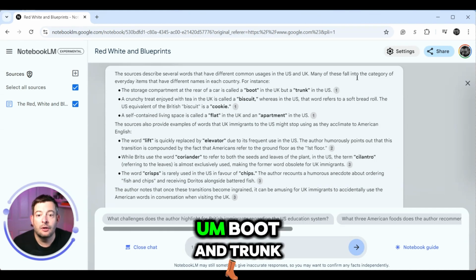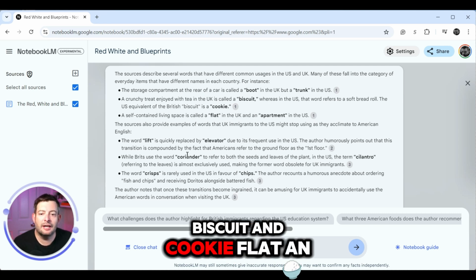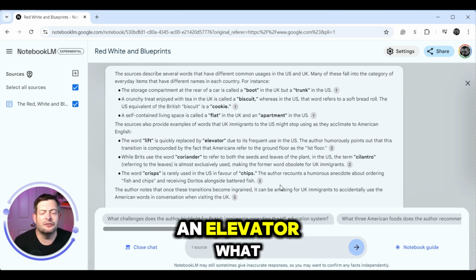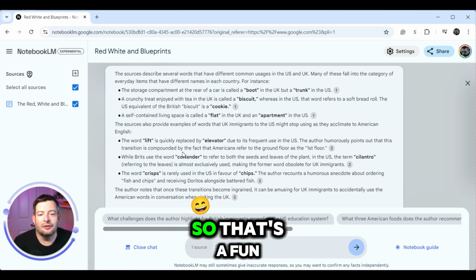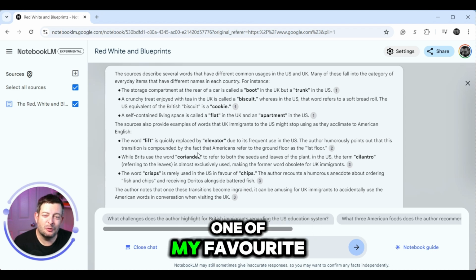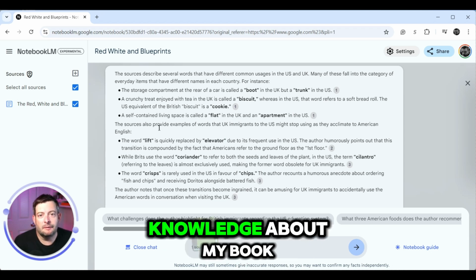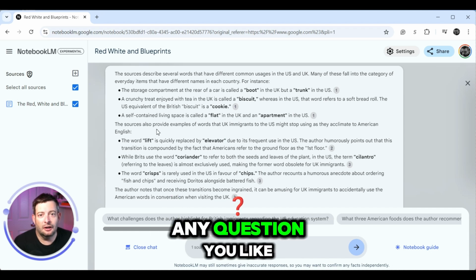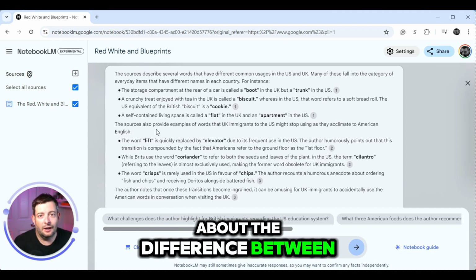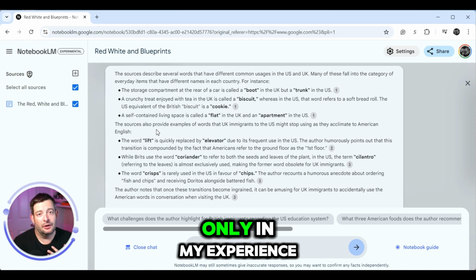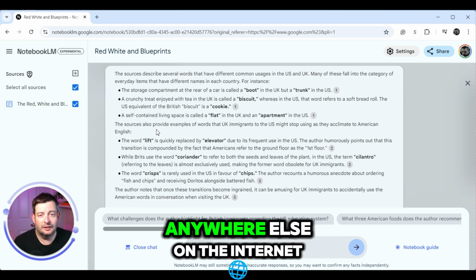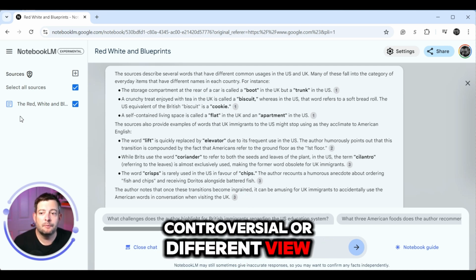Here we go. Boot and trunk, biscuit and cookie, flat and apartment, lift and elevator. Oh, I've got them all, I tell you. So that's funny. Oh, coriander and cilantro, one of my favorite ones, is about cooking. So there you go. It's got in-depth knowledge about my book, and it can answer any question you like about the differences between the UK and the US, based only on my knowledge and experiences, not sullied by anywhere else on the internet that might have a controversial or different view.